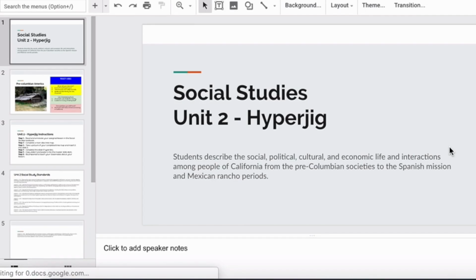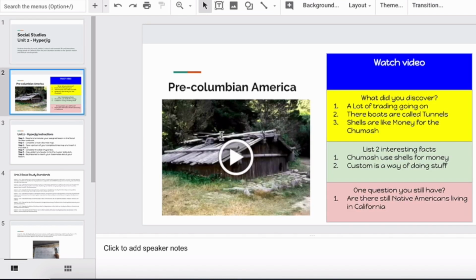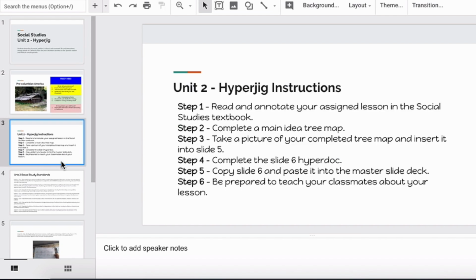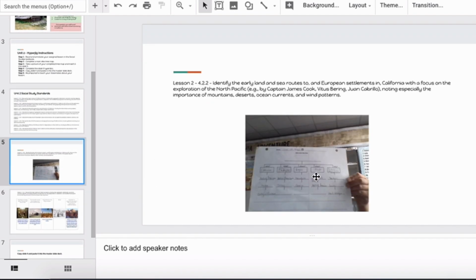All right, so something else I wanted to show you guys was the progress that the kids were making on that social studies hyperjig thing that I made up. Check this thing out. This is the social studies hyperjig that I created. Here they watched a little video and answered a couple of questions here. Oh, so interesting. Look at that. And then here are the instructions for the project, here are the standards.